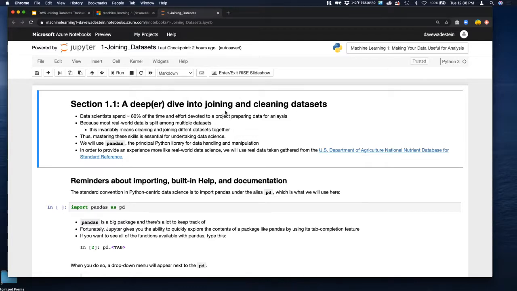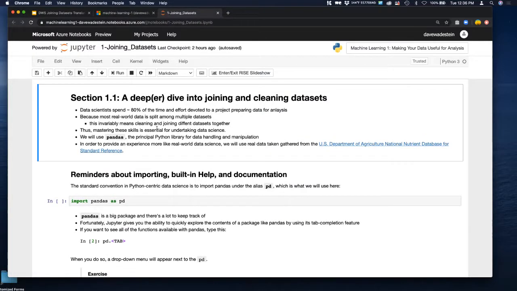It's full of junk. People fill out forms incorrectly and so on. So those data sets never look good, and they can't be used for analysis until they're cleaned up. And also, most real world data is split amongst multiple data sets. That means we often have to clean and then join them together after the fact. So that's one of the things we're going to be talking about today: joining and cleaning data sets. If you want to be successful in data science, then mastering these skills is essential.